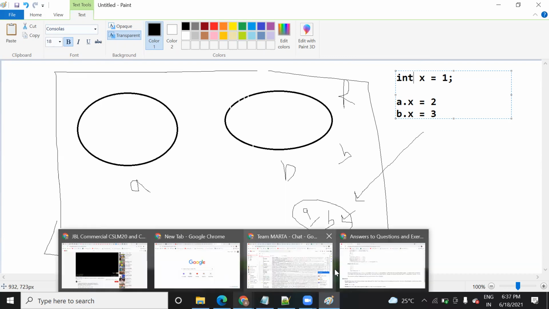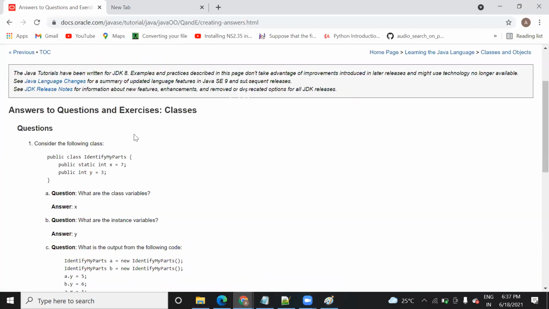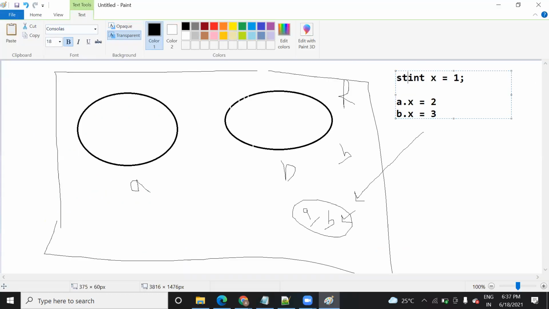Let me show you here itself. Just like this, it's a static variable: static int x is equal to 1. If any object tries to access this static variable, they will get the latest data. Why do they get the last assigned value? Because whenever you access that static variable, they occupy the same memory reference. If any other object tries to access it, the value will change.